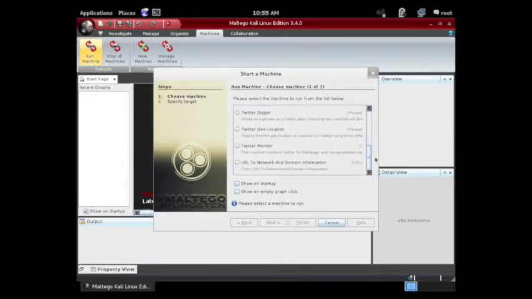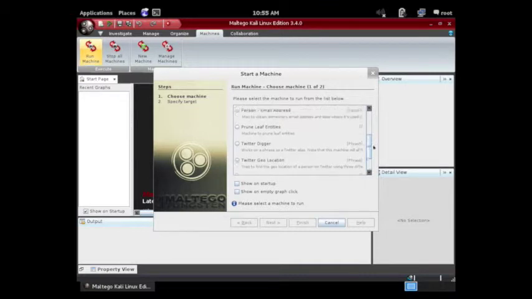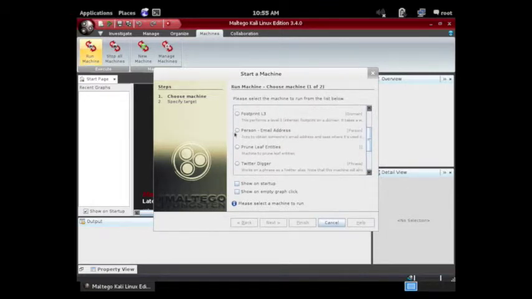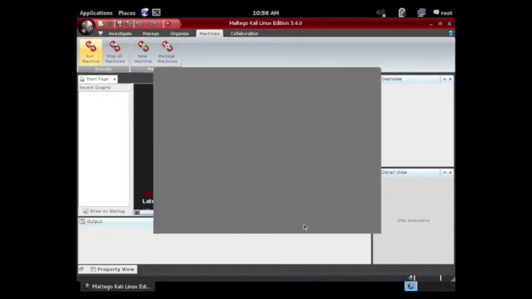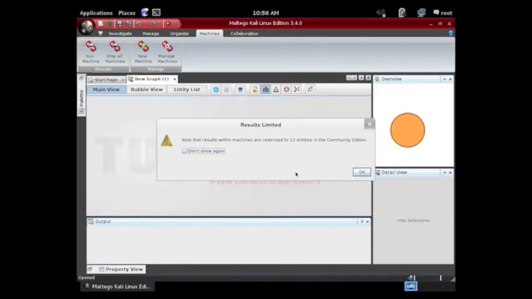For this demonstration, we will start with a limited email search using the name of a popular podcaster, Leo Laporte. I chose Leo because he has spoken of this and similar tools, is very public, and as I said, I will not go beyond a certain level of investigation. Notice that in this version of Maltego, it limits us to the return of 12 entities.